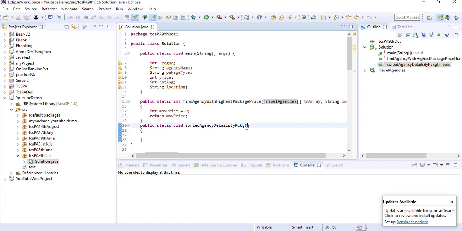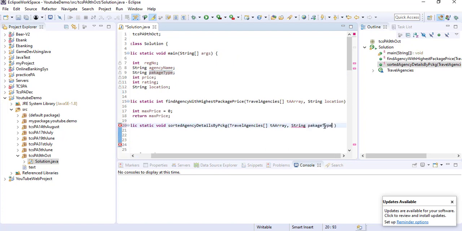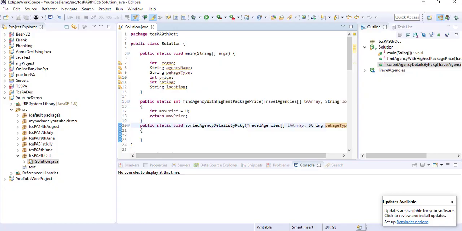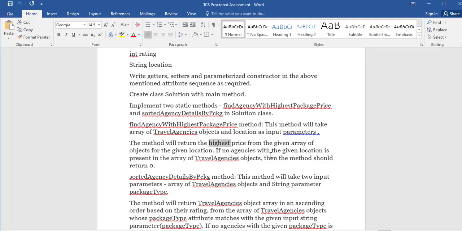So here I am declaring this, and the string package type. Package type is input as a parameter. So this method will take these two as parameters, and what this method will do is, given an array of the object, if no agencies match the location, it returns 0.